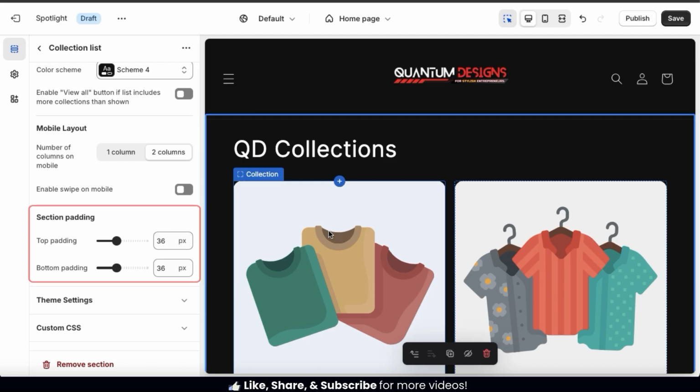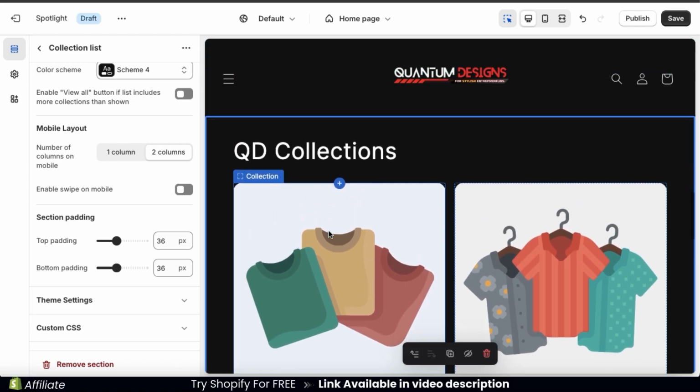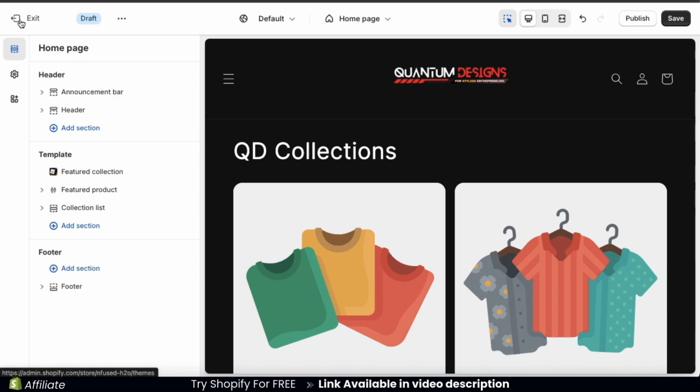And if you like, you can use the slider bars here to adjust the top and bottom padding of your section. Feel free to personalize your collection list section as much as you like, but once you're finished, go ahead and click the back button to go back to the theme customization main menu. So I've personalized the layout of my collection list section. Now let's add my collections.